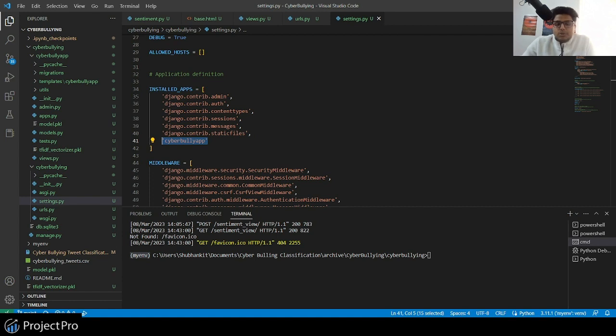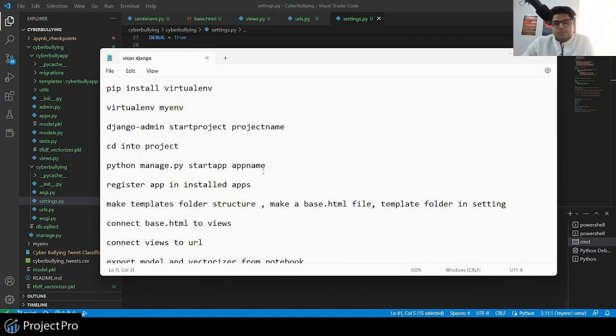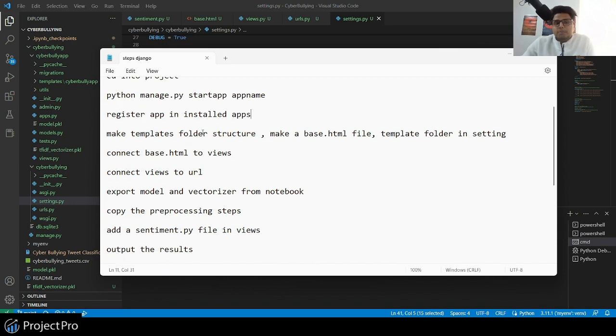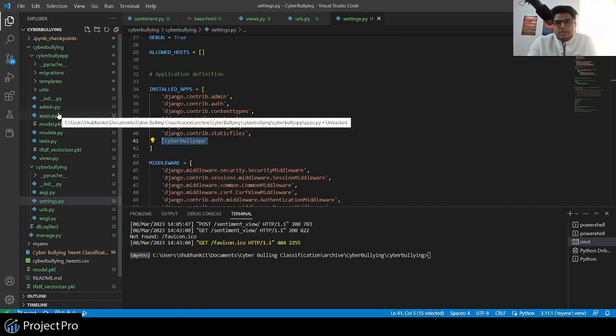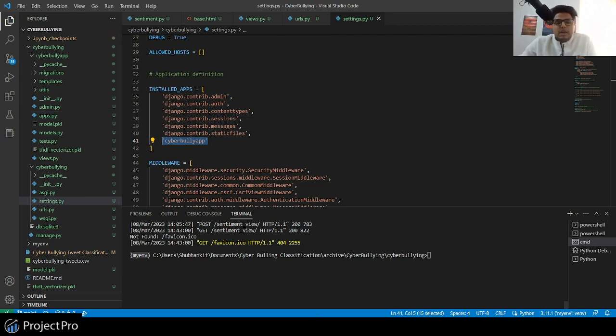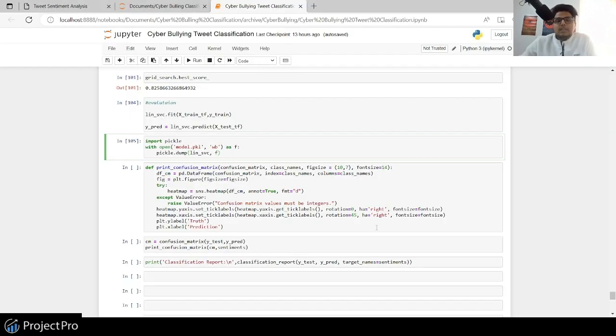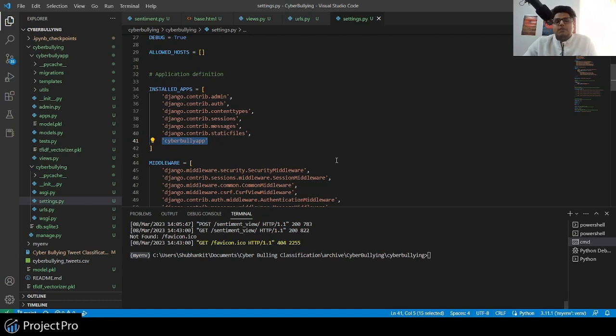Now after this, the next step is that I'll make a template folder structure and make a base HTML file in it. Templates are basically a folder which holds all of your HTML files. All the web pages that we see are basically built over HTML, and then they're modified by CSS and other front-end technology. But what we have to understand here is that all this front-end is held or structured by HTML, right? So I have to make an HTML file, and for that Django has a fixed template structure, right?